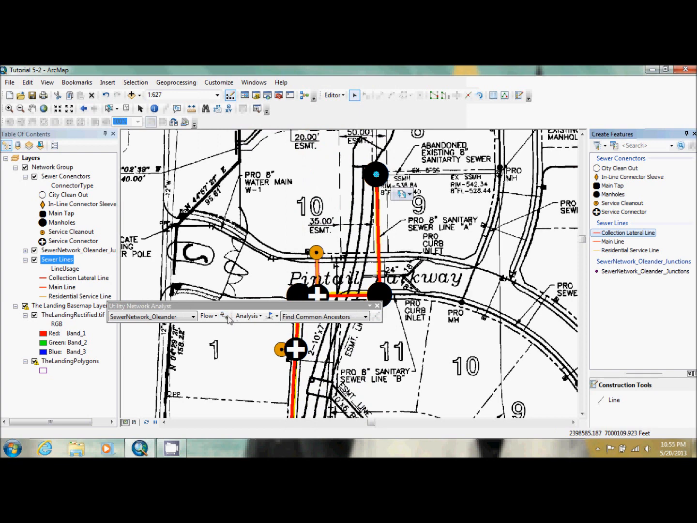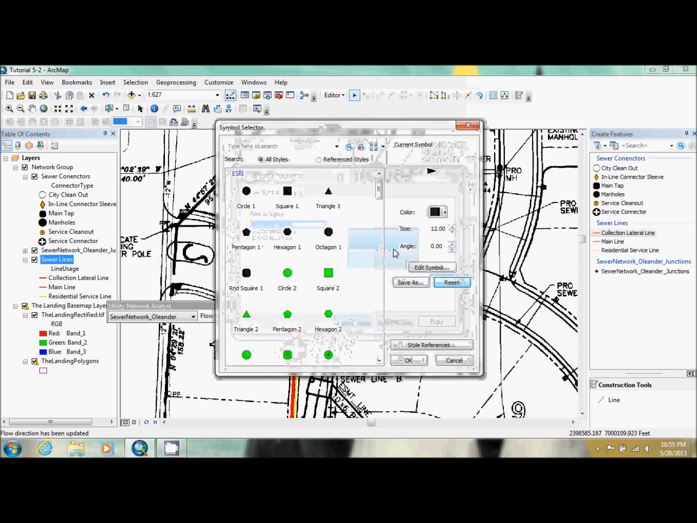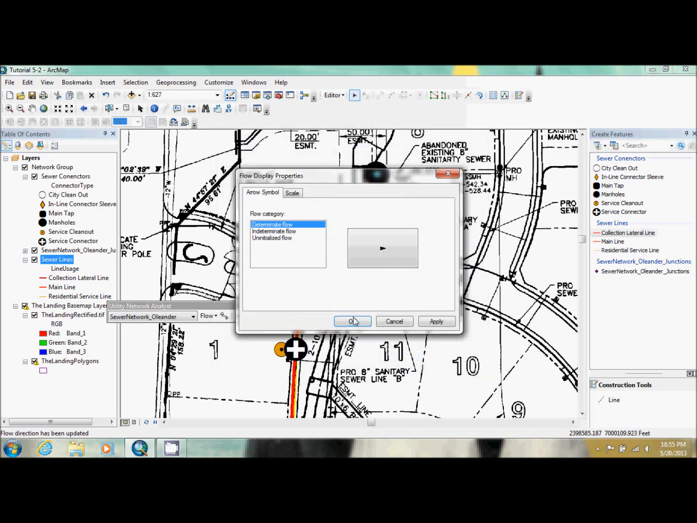And what we're going to do is we're going to click on this little button here, set flow direction. Then we're going to go to the flow menu here. We're going to go to properties. We're going to make sure it's determinate flow. Then we're going to click on this guy, and we're going to make them down to 7. Then we're going to click OK.